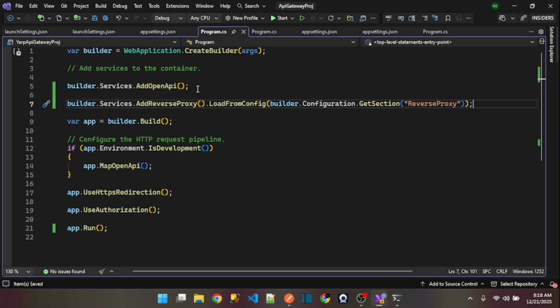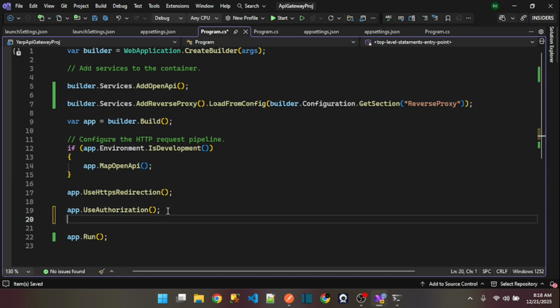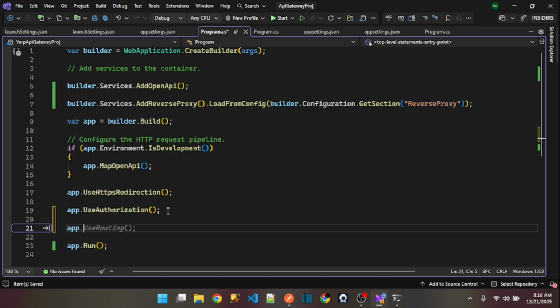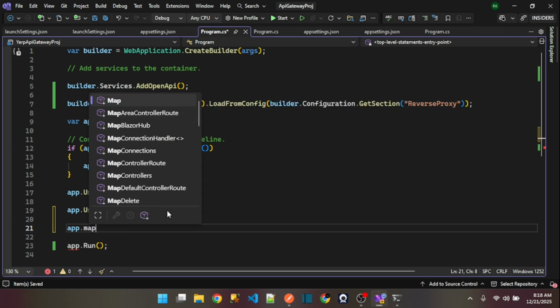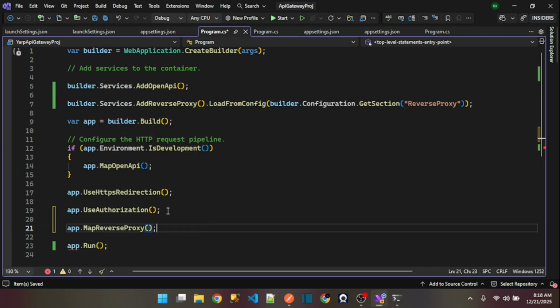Super. We have added the reverse proxy of the API gateway. But now let's map the things like this. Just go there for app.MapReverseProxy. Super. We have done a very important step here, we have added the reverse proxy as well.